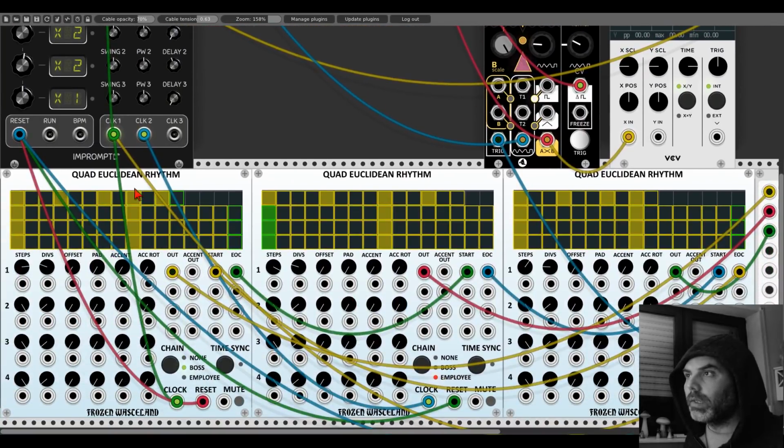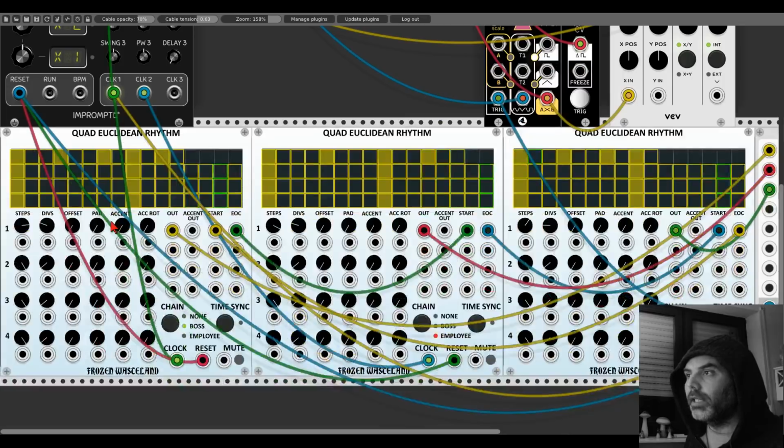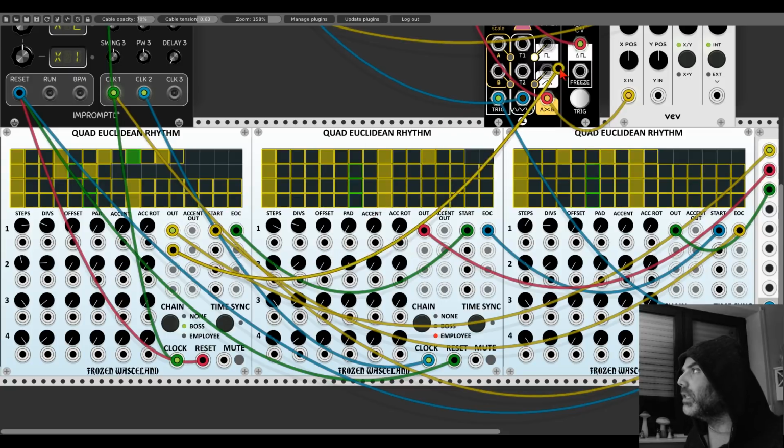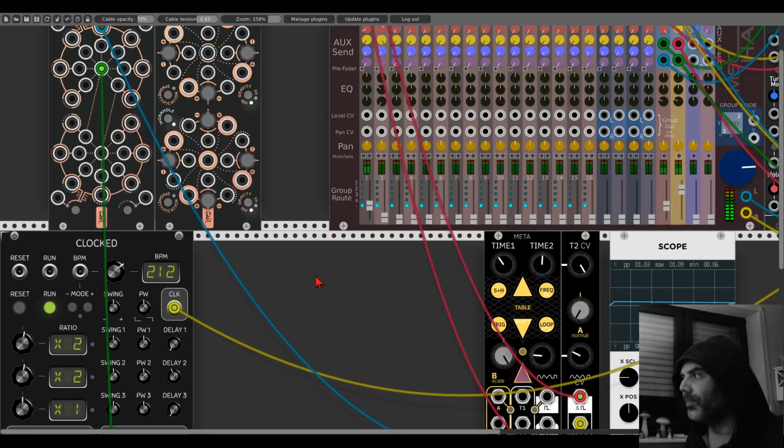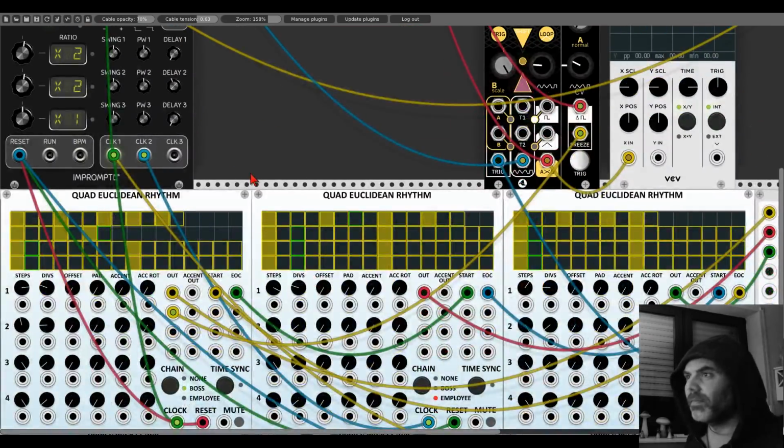So let's use the first Euclidean rhythm or Euclidean sequence. So let's make something short, something like this maybe. Okay, and let's send this output to the freeze. Something different, let's see, maybe one more division. No, maybe one less. Yeah.